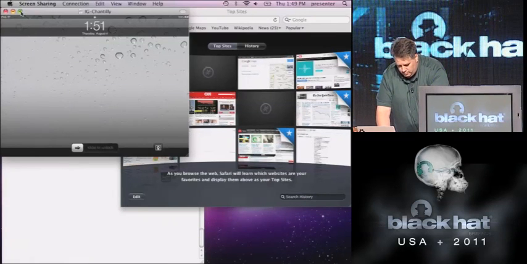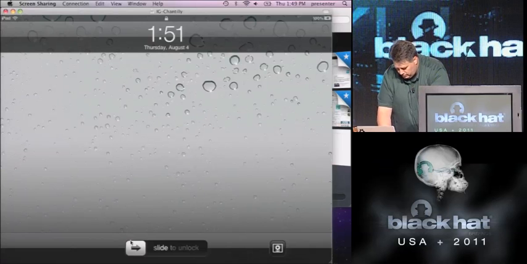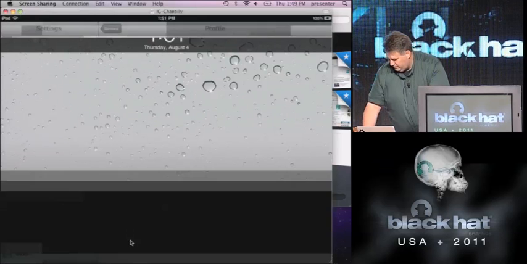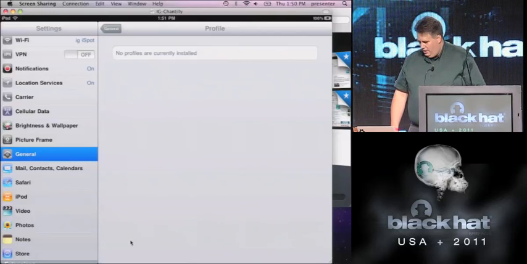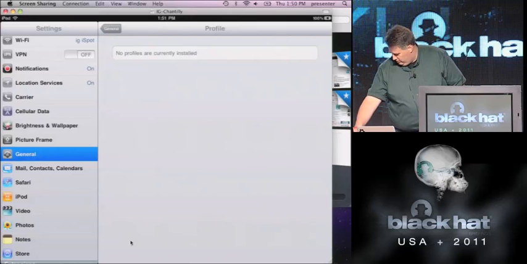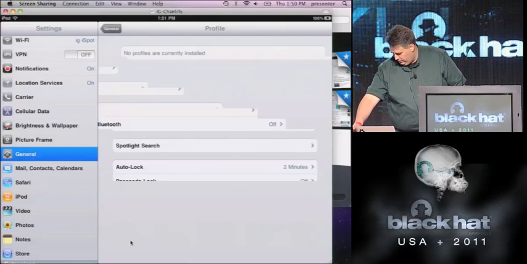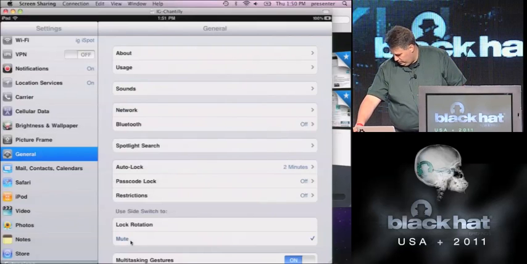Obviously, this is a jailbroken iPad. Otherwise, I wouldn't be able to do this. I was going to use a camera, and it just looked horrible. And this is actually kind of cool. Just real quick, in the iOS, most of you probably already know all this. But again, I'm going to show you some differences in a minute.